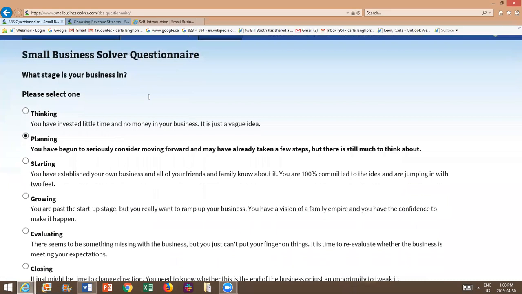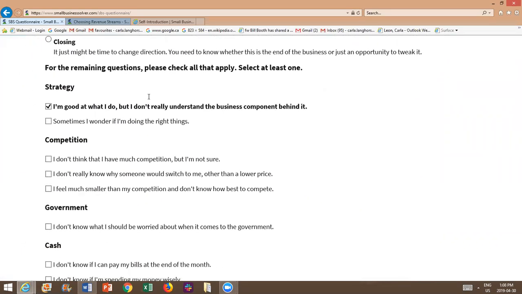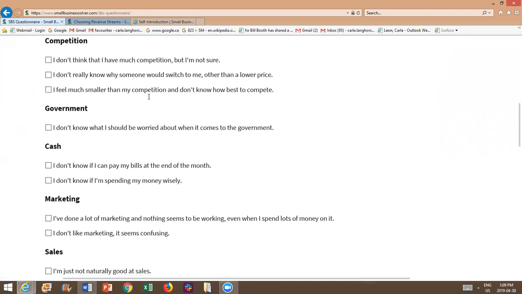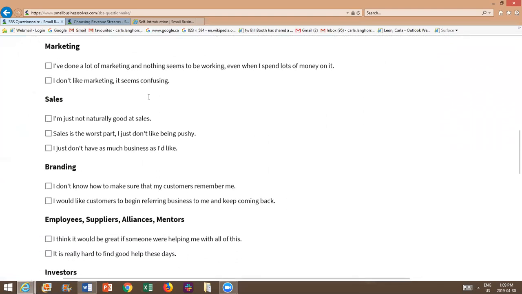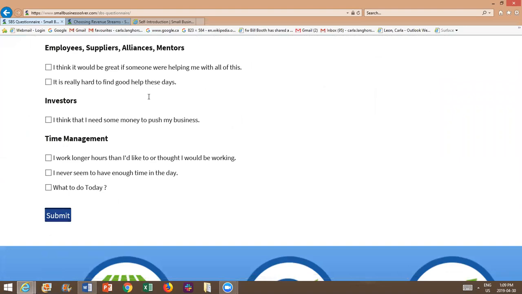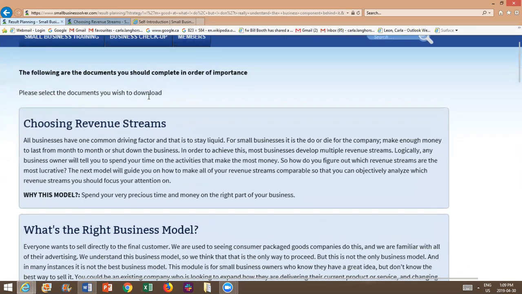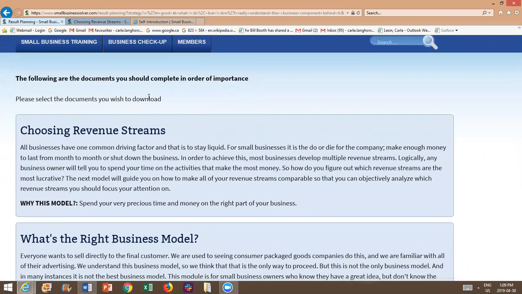So let's say you're any of these stages, any of these questions. I'm just going to choose the first one: I'm good at what I do, I don't really understand the business component behind it. It could be any of these statements, which should really resonate with you. We click submit and it will tell you what decisions you need to make, in the order that you need to make them, and why. So why this model is actually in here.